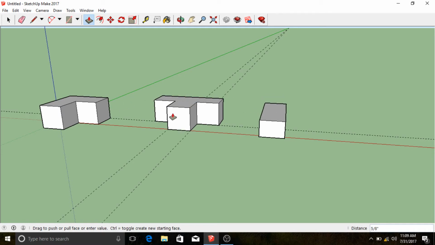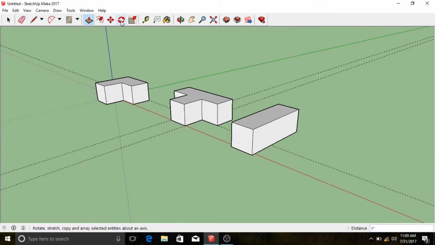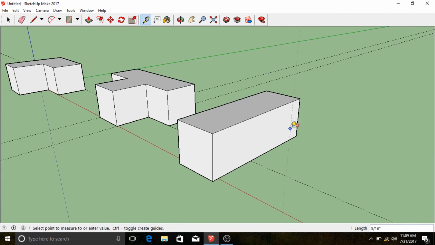these other shapes. So as I click to push pull, instead of typing in 1 inch, I can just hover over and snap to another piece of geometry here. And this one I'm going to make the longer L-shaped piece.